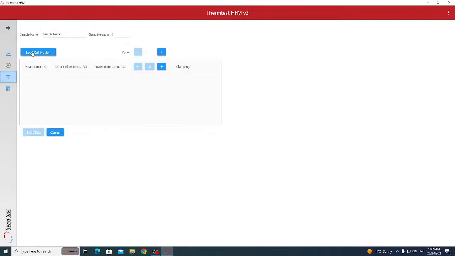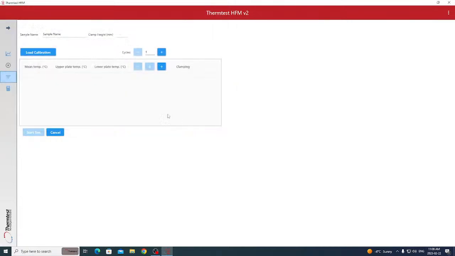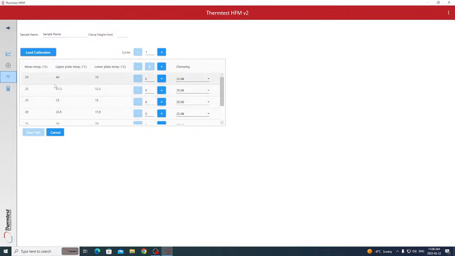So I'm going to click this. I'm going to load the calibrations we've already created using NIST 1450. And so we've created a number of delta T's by changing the upper plate and the lower plate temperatures, all at the mean temperature of 25, because our room temperature here is very near to 25. So all of these are just different, 30 degrees all the way down to 5 degrees, so it allows us to test very small resistances.